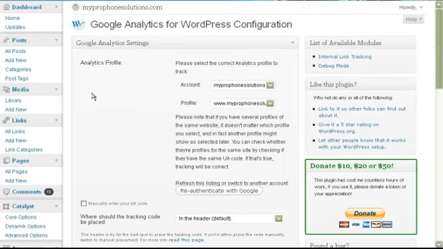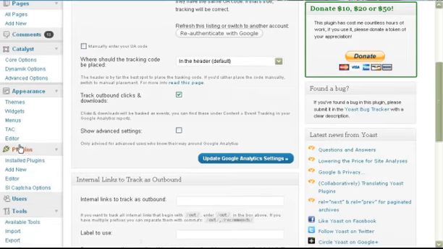Okay guys, now that we have Google Analytics installed, let's go through and set up all the options for Google Analytics. So in your back office, your dashboard's on the left. You want to go into your Google Analytics. We'll just do that. Go to your plugins.